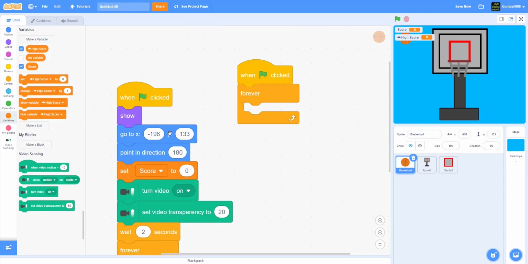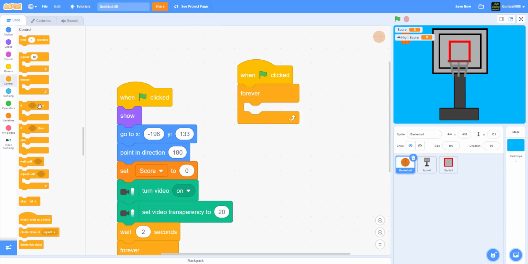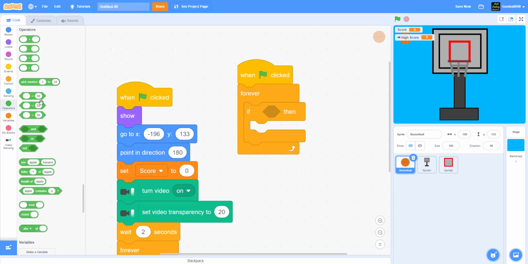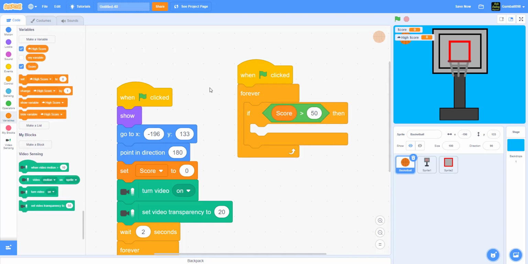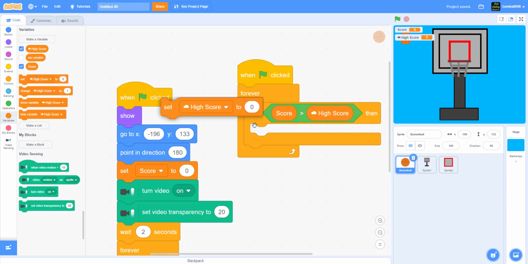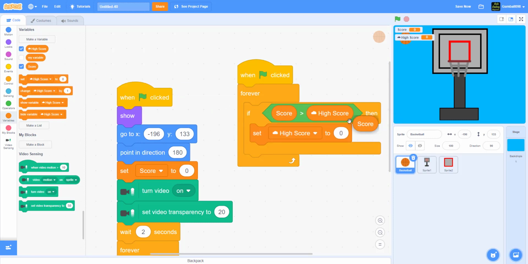We have if then the score is greater than the high score, then it will set high score to score. That means if you get a higher score than the world score, or whoever plays this game, it will set the high score to that score.